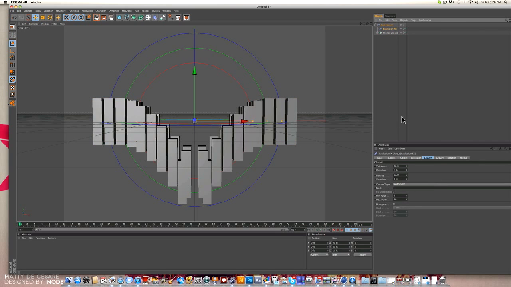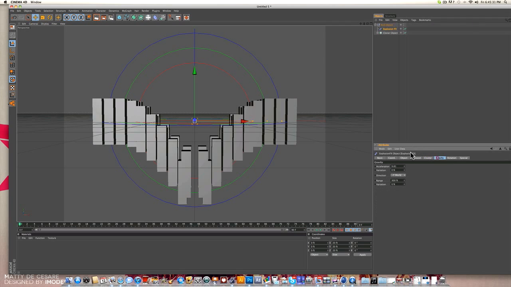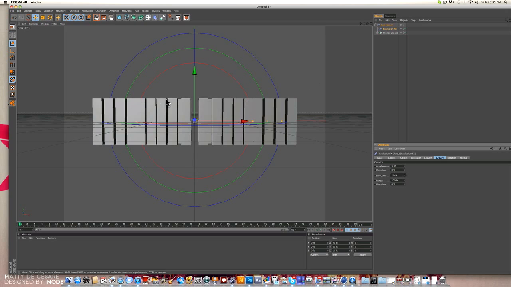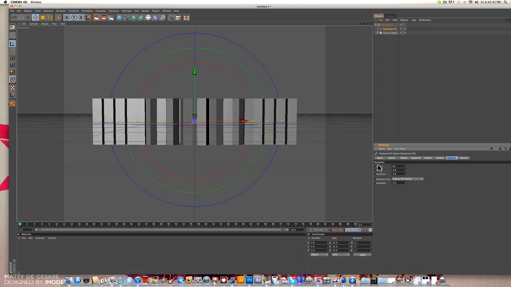So we're going to have to mess around with a lot of these settings to make it look good. I'm going to start off with the gravity, and for direction we're going to put that on none, so it doesn't have any gravity, so it's not falling down. Next we're going to go to rotation, and we're going to type in 60 for the speed, which is going to rotate some of these pieces.